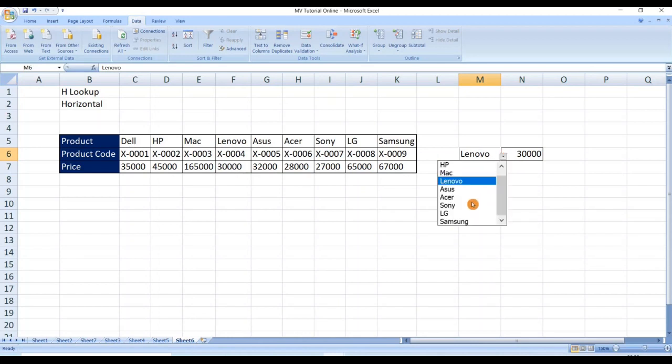Lenovo, 30,000, Sony, 27,000. In this way, we use HLOOKUP function and HLOOKUP and data validation together in Microsoft Excel.